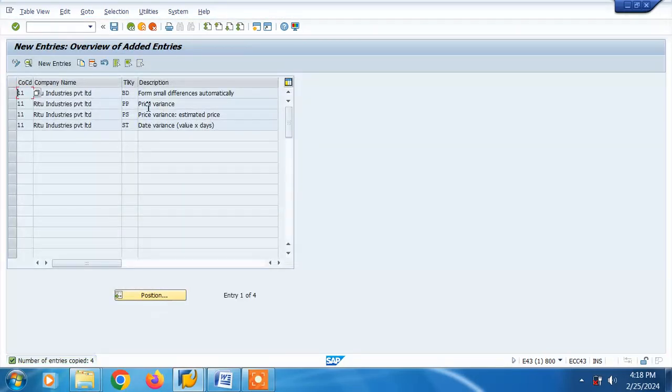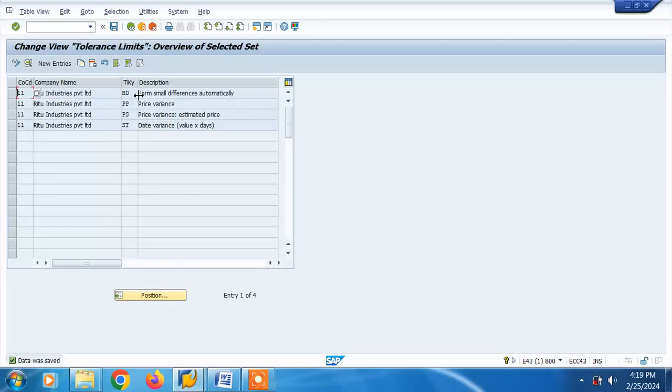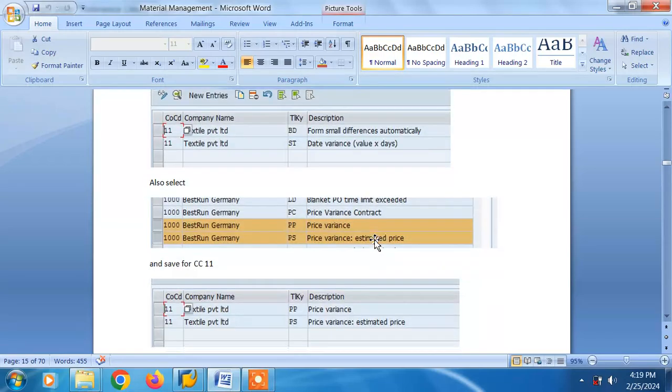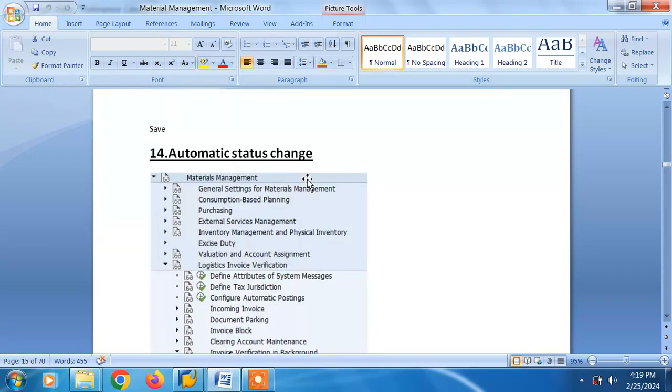So we have taken all BD, BD, PP, PS and ST under our own company code, that is 11. Now come back. Let's see what is the next step. PPPS, yes, we have done all automatic status change.